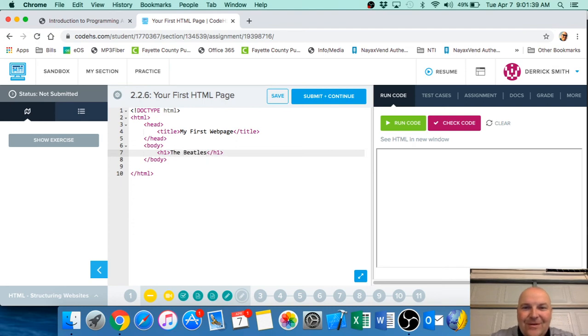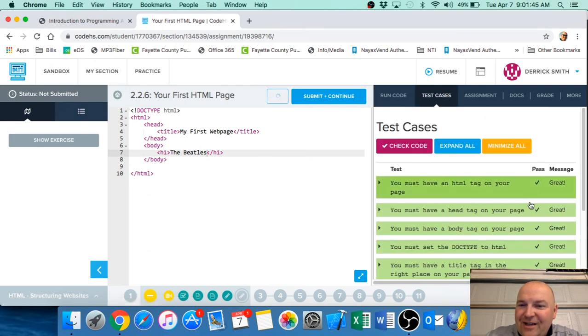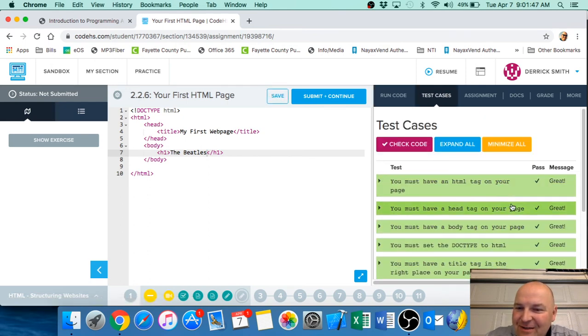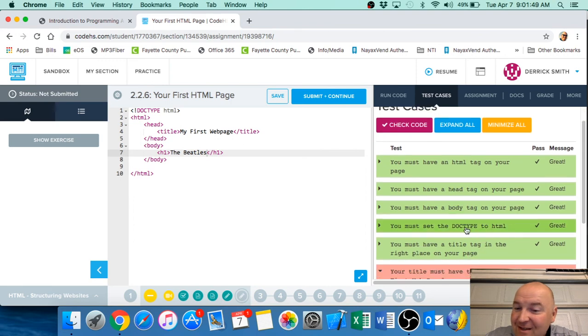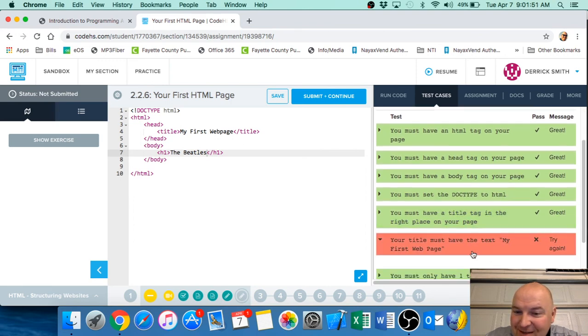There we go. And then I'm going to run my code here. And let's hit check code and see if we got it in there. We got the HTML tag. Must have the head tag, the body tag. Must set the doc type. Your title must have the text My First Web Page. Why don't we fix that? Make sure we spell that correctly so I can get credit for doing it.